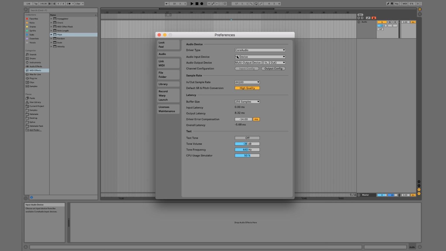This is where we control our ins and outs, our sample rate, our bit rate and our latency, and this is where we can also test our speakers and our speaker system at different tones. But we'll get into that in a second. Right here, our audio input device. This is where we can select where we want to be recording from.